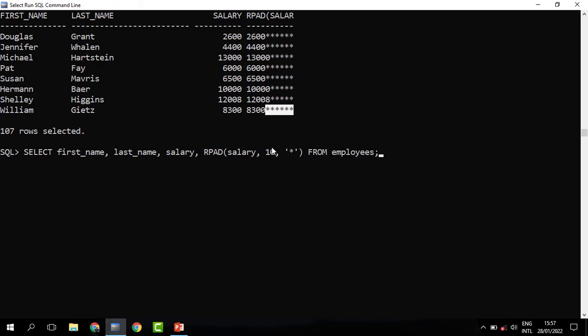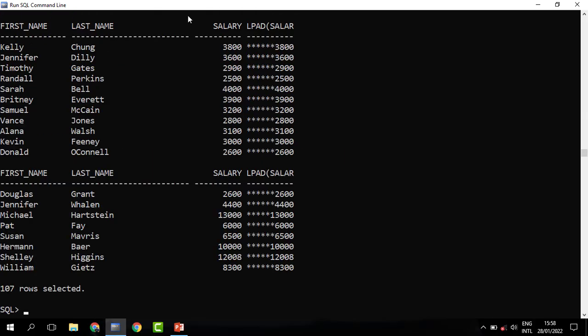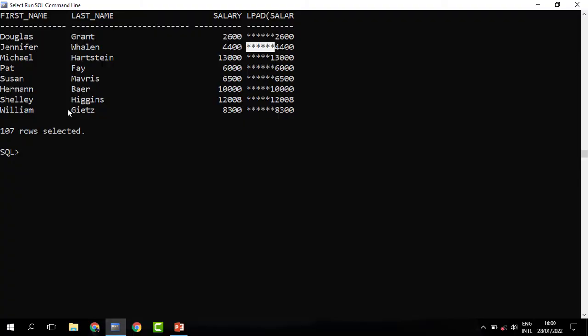This is the same with the LPAD. We may decide to put these stars to the left hand side rather than at the end. We may decide to put them at the beginning. So we may change this. And when we run this, we can see that the stars are now put on the starting side, the left hand side.